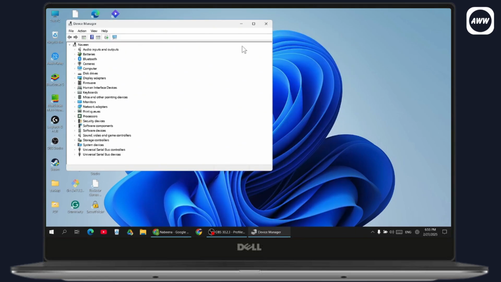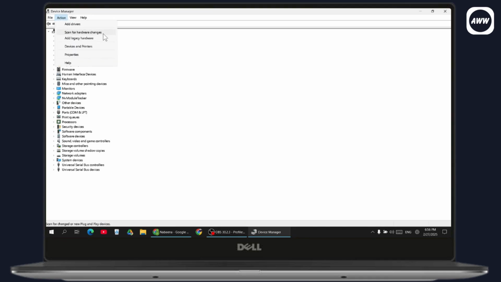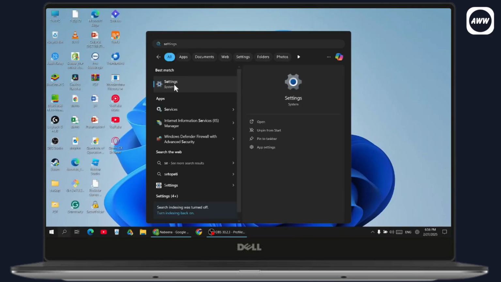After opening your Device Manager, if you're not able to find the Bluetooth option, then sometimes it may be hidden by default. So you just need to simply go to the View section and then go with Show Hidden Devices, and here you will have all of your hidden devices and you might find your Bluetooth. Or you can go with Action and go with Scan for hardware changes and you might find the option. But if that option is not available, then you can open up your settings.